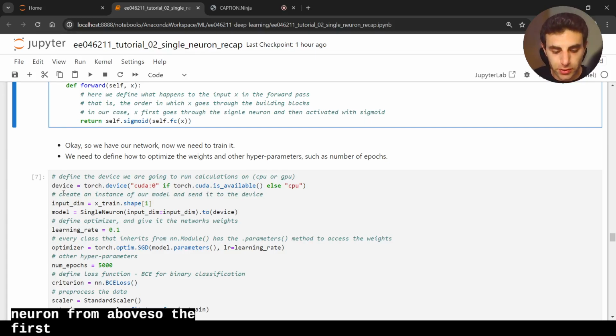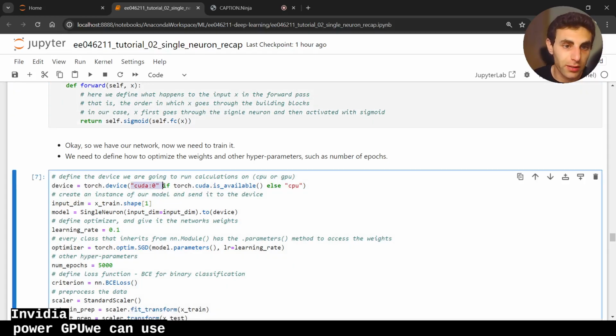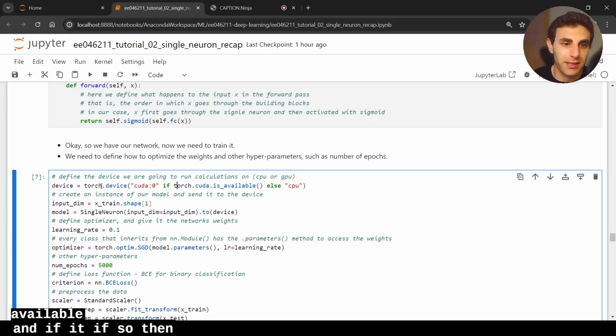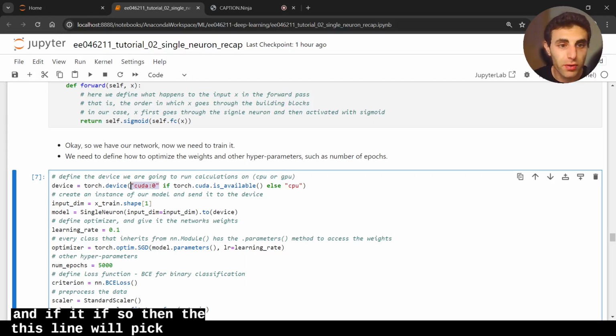So the first thing we usually do is define the device on which we're going to run the calculations. In this case, we can use the CPU, or if we have an NVIDIA powered GPU, we can use the CUDA device. This line automatically checks whether you have it available, whether you have the drivers for CUDA available. If so, this line will pick the GPU, and otherwise it will resort to the CPU.